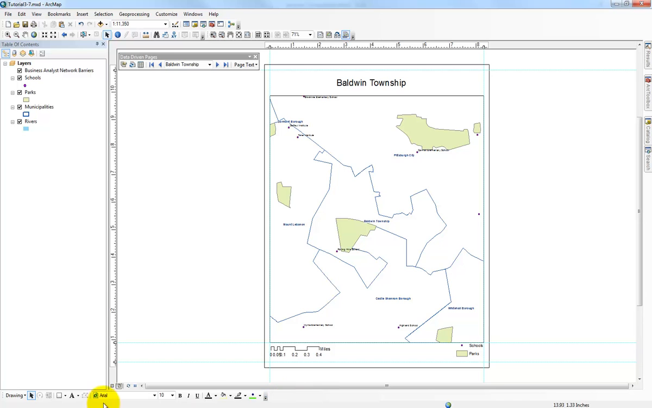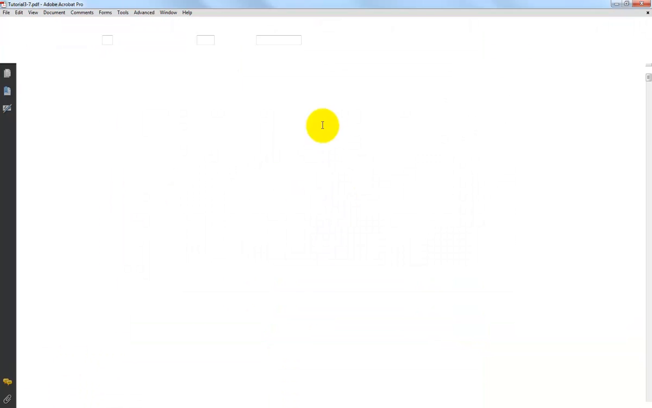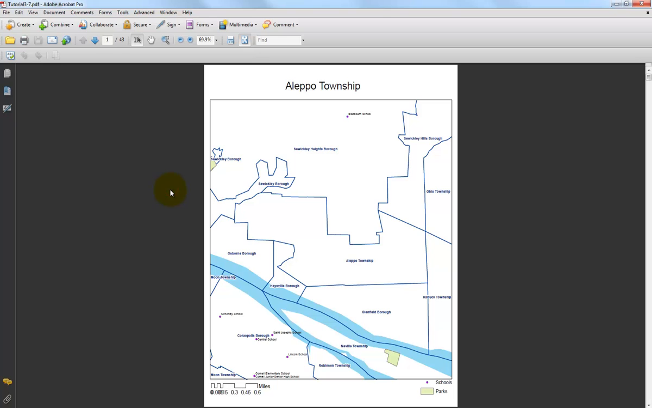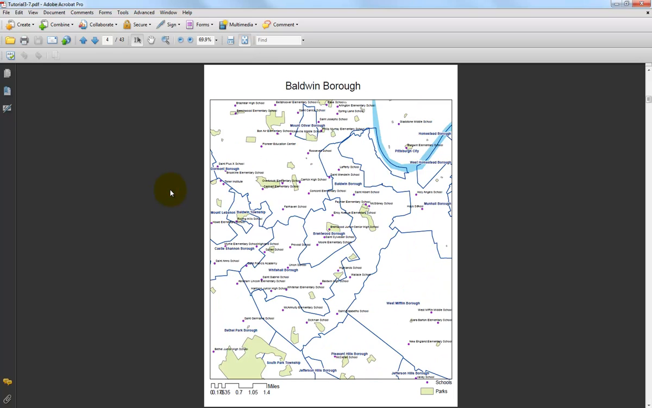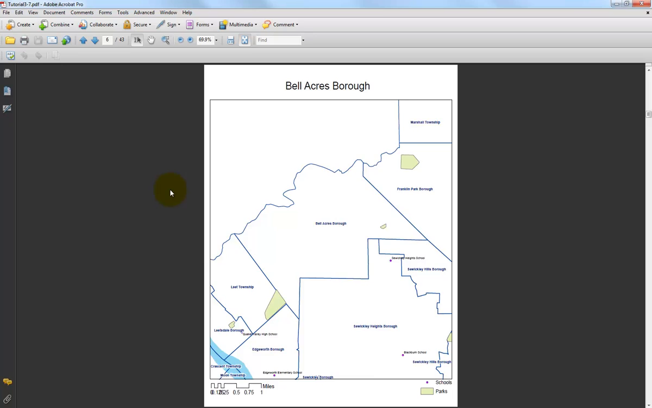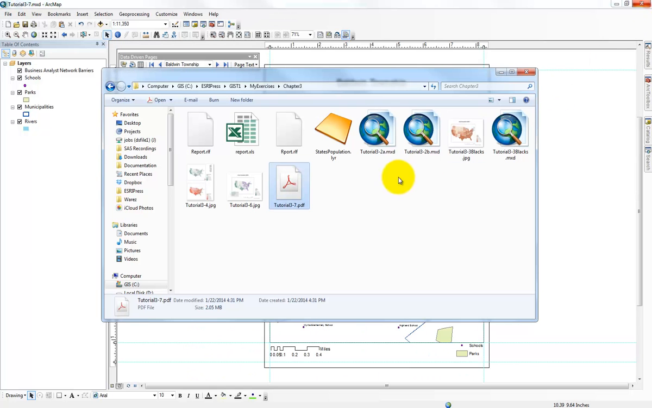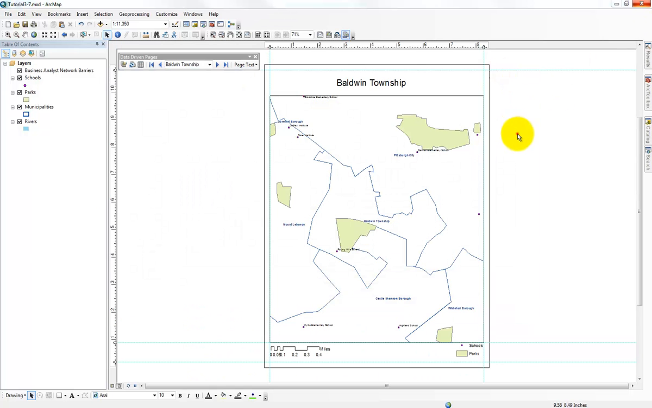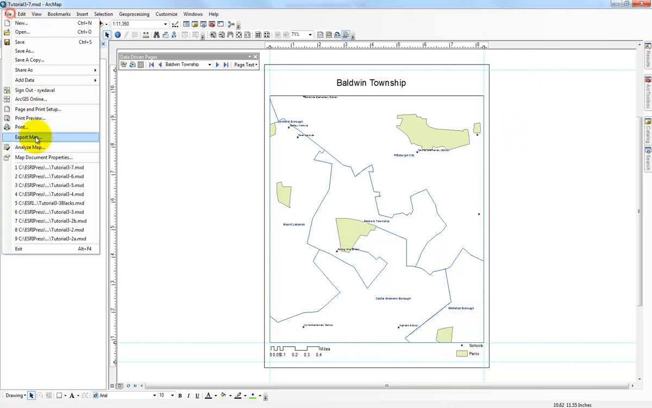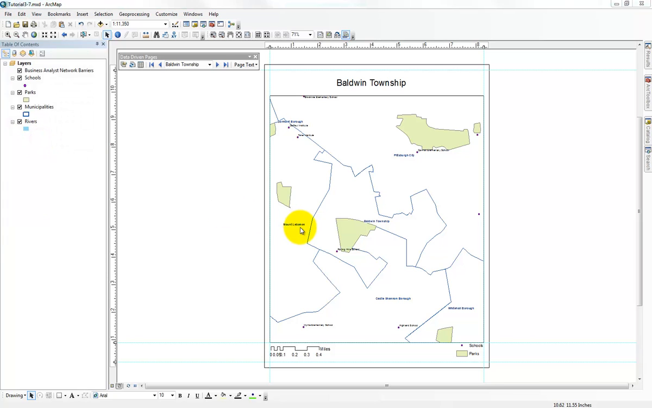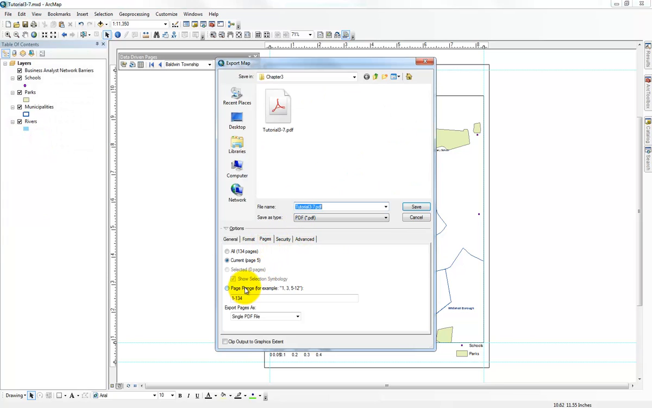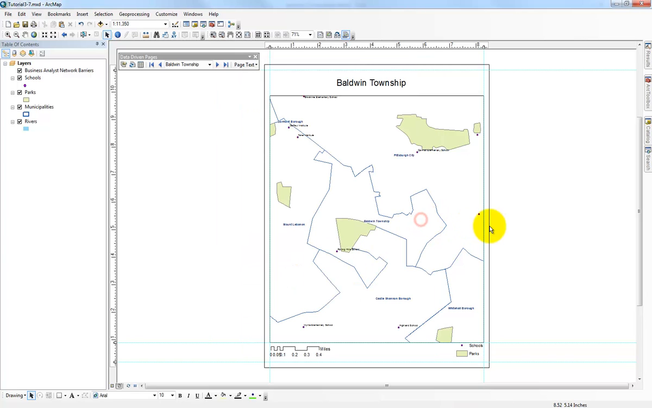So I'm going to go back to my folder and see that I have, as you can see, all my municipalities have been created. Of course you can clean this up and add some more dynamic elements if you want. And if you want to export only certain pages, you can go to pages and select the pages you want by typing in the page numbers. There are other things you can do which I'll let you explore.